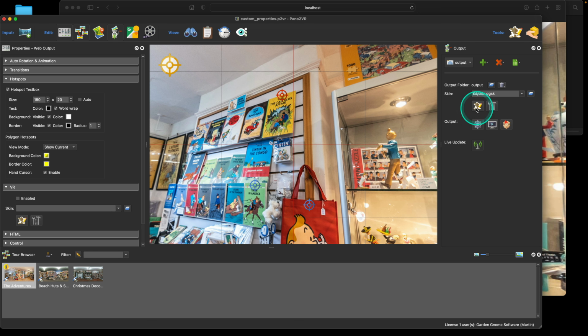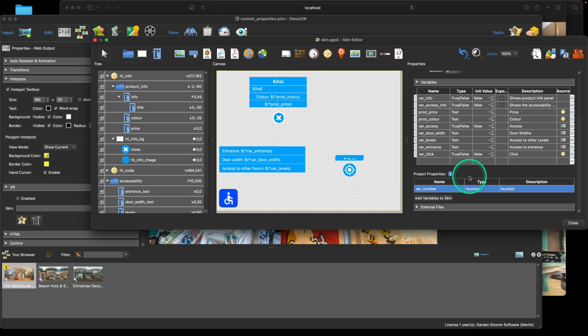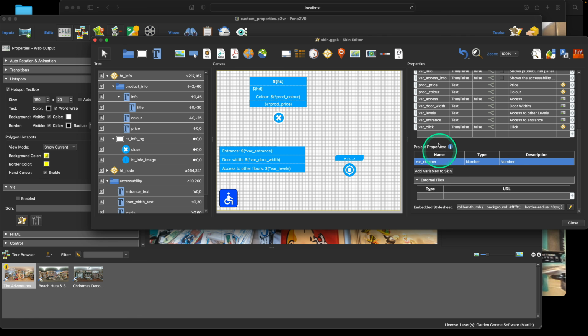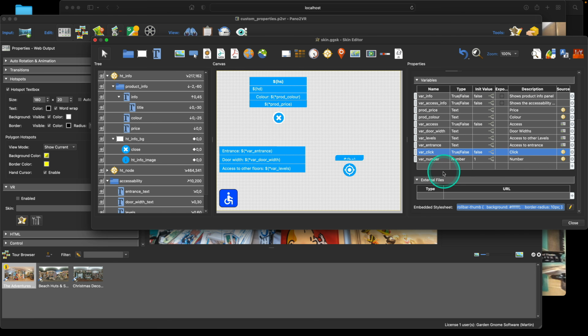Okay, so if I now open up the skin, so I've added this to my project. I'm going to open up skin editor, and here you can now see that custom properties variable is sitting here in the project properties. And then what you would do is click it to highlight it. It's important that you do click and highlight it, because if it's not highlighted, if I deselect it and try and add it, nothing's going to happen. You've got to select it, and then I can add it to the skin, and there it is, a number.